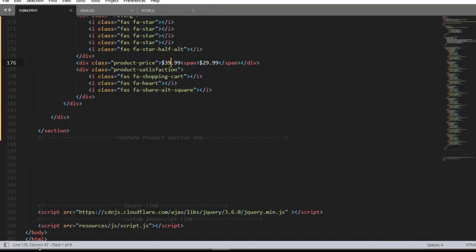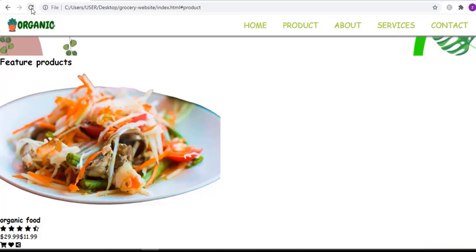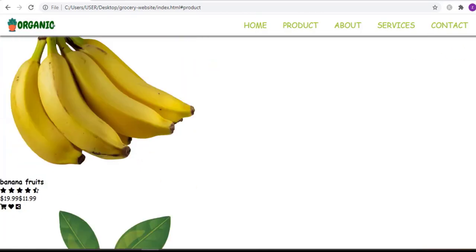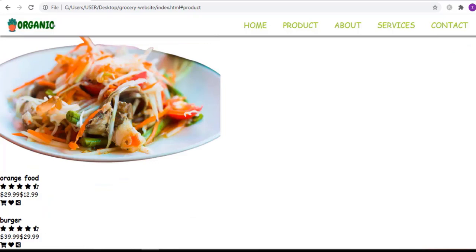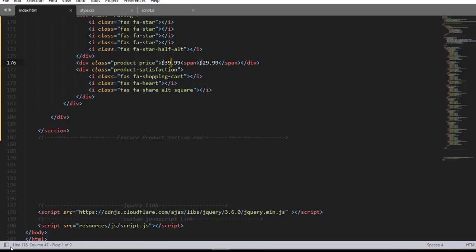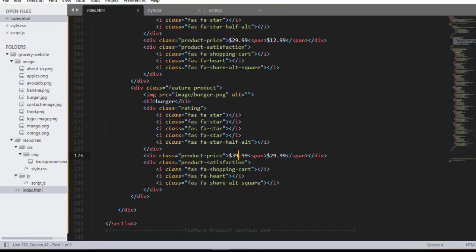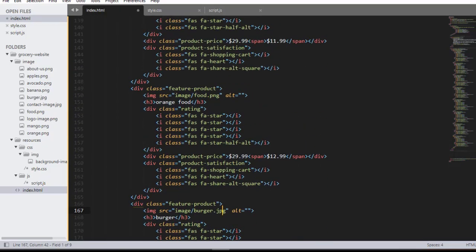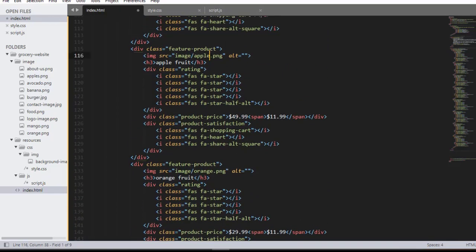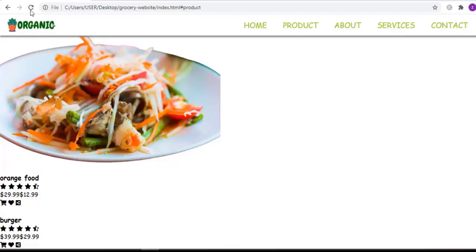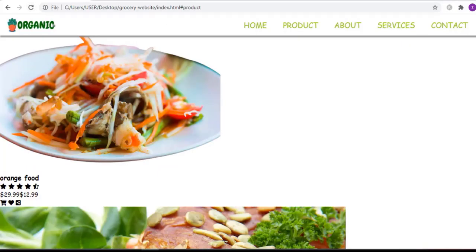So now let me save and refresh in my web browser. So here we are, right? What happened? Over here we made a mistake while specifying the location for this product and this burger. So instead of PNG, this is JPG format. The image is placed in JPG format, and instead of apple, the name of the image is apples. So now let me save and refresh in my web browser. So here we have it, right?